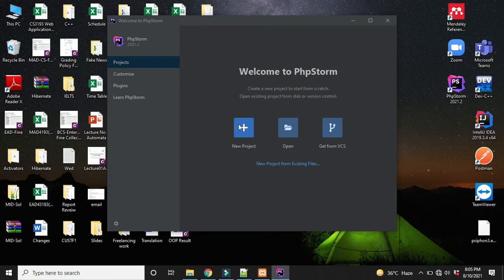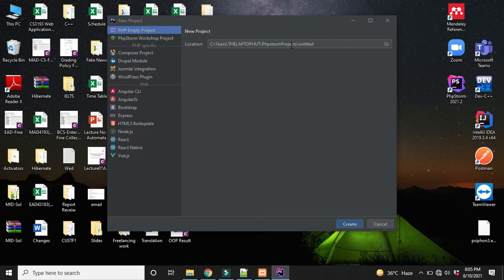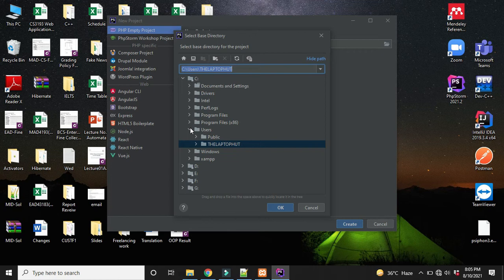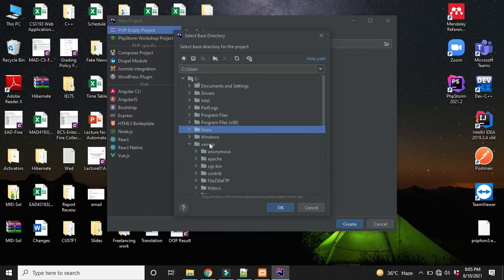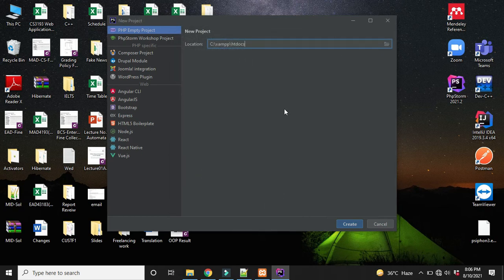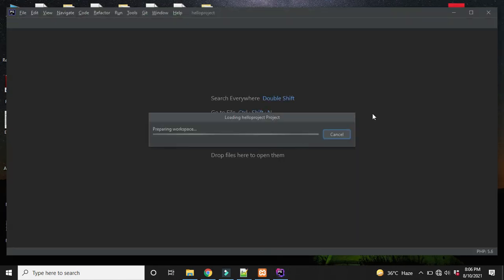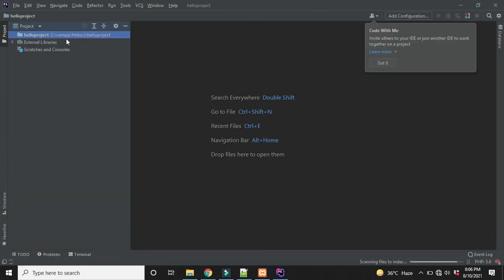The first thing we will do is create a new project. For the project, our location should be inside htdocs. So I will select the location from here. Where can we find htdocs? It will be inside XAMPP, and I will select this. So it will create all projects inside the htdocs folder. Now I will write the project name as hello project. Create. Now it will create a project with the name hello project.